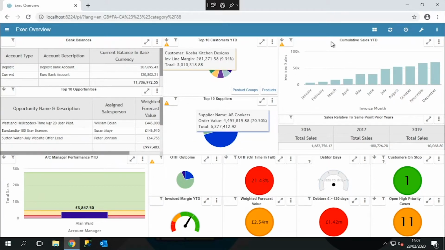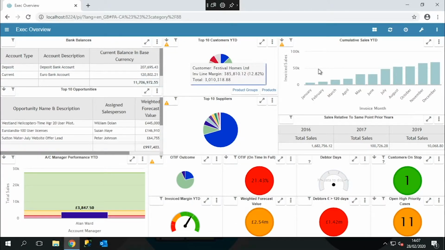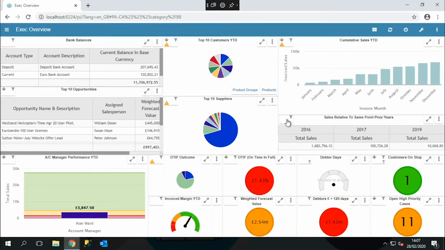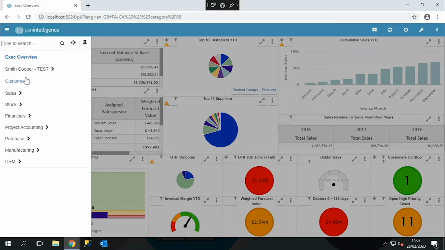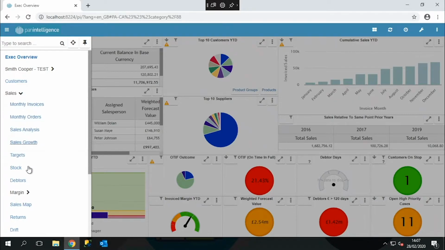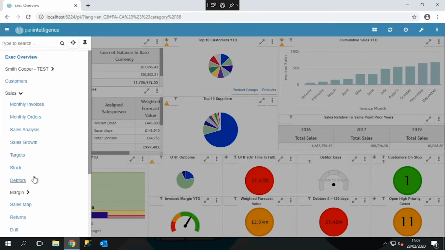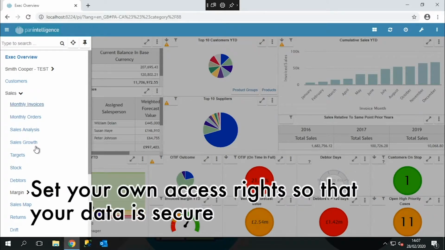Now, my resolution on this laptop is probably quite small. It tends to be that the information's a lot better spaced, but it's sized it to the window, to the browser. On the left hand side we've got our menu, and down here these are all the categories that we are allowed to access. So it may be that we want to look at a customer specific dashboard or within sales, and we can create as many layers as we want to, which sometimes is easier to navigate. And we can set the security to say that certain people can see sales, but they can't see margin.